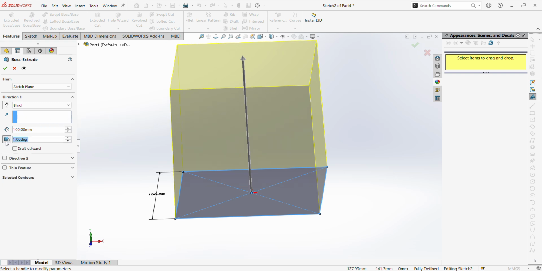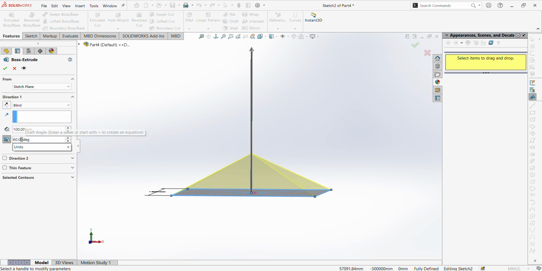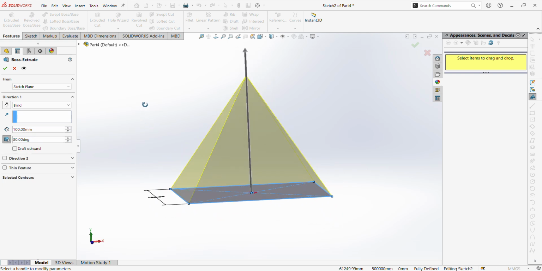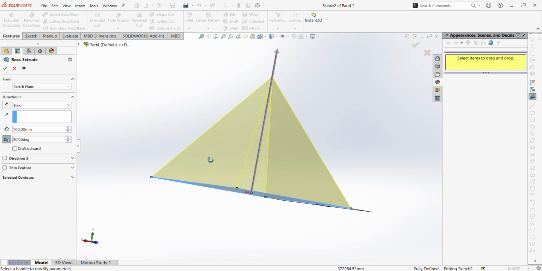We're going to draft this, and we're going to draft this at an angle. I think 30 degrees or maybe 60 degrees. 60 degrees is a really short pyramid. If we go 30, I think it'll be a little bit taller. Yeah, a lot taller. Let's go with 30 degrees because I like that look a little bit more. You could do whatever degree for your pyramid you want.